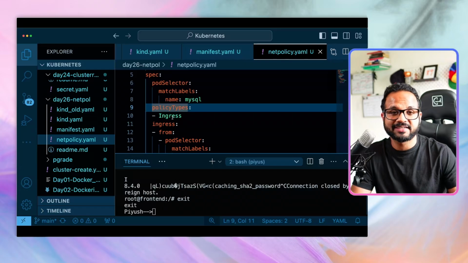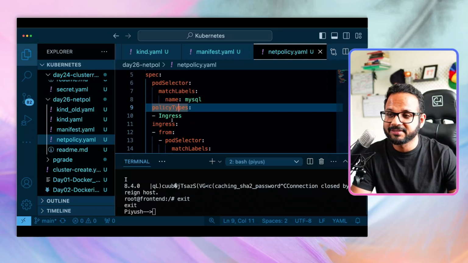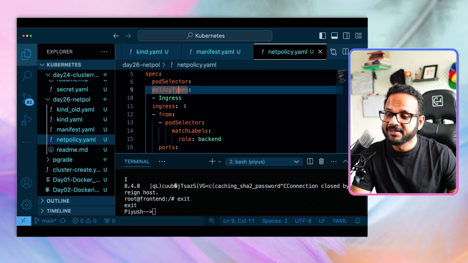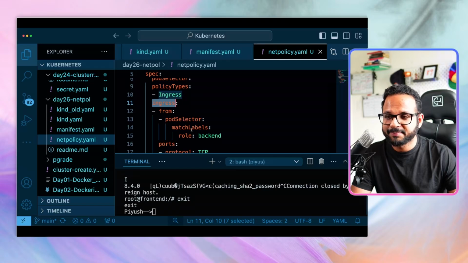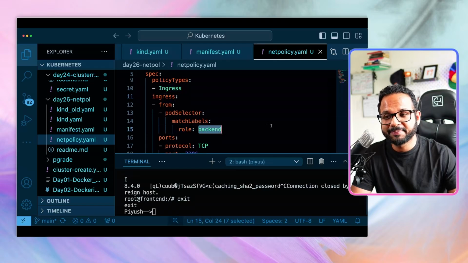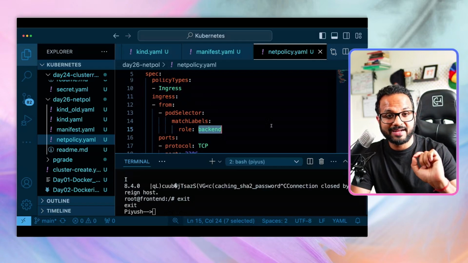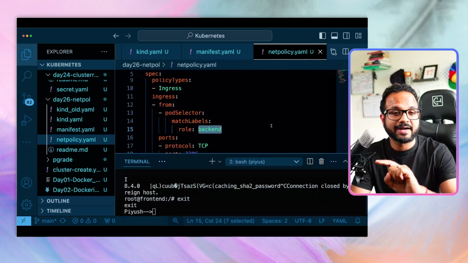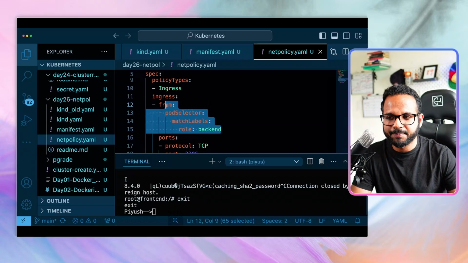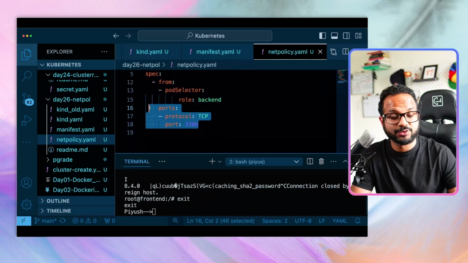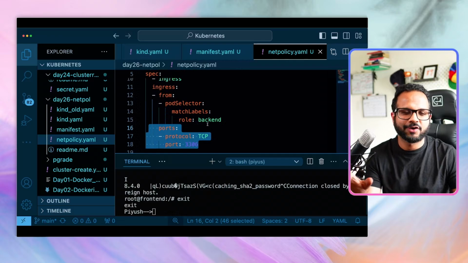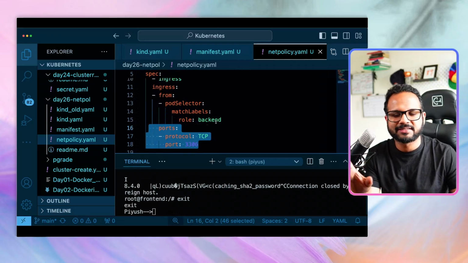This could be ingress, egress, both or either of those, and this is an array, a list, right? And then we have provided the ingress details: from podSelector, matchLabels role equal to backend. That means only the pod that has role equal to backend. So role equal to front end will be denied because we are not adding it. Only the backend pod will be able to connect to this particular pod with the matching label MySQL, and on port 3306 only. And you can specify a lot of other details like namespace, resource name, and so on.